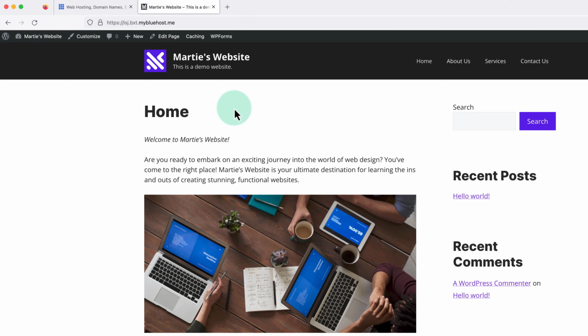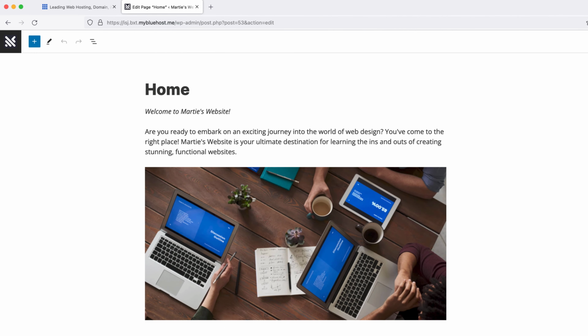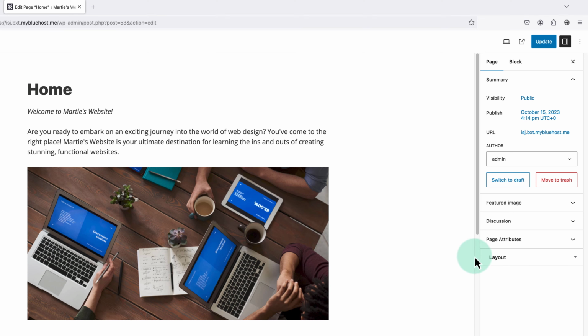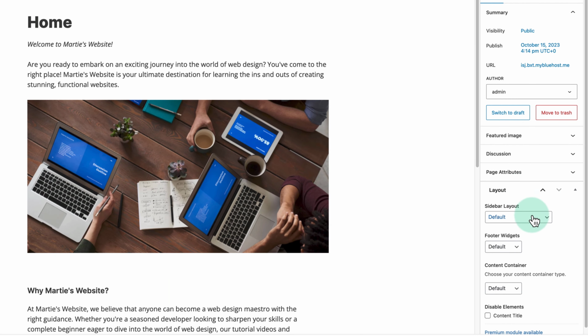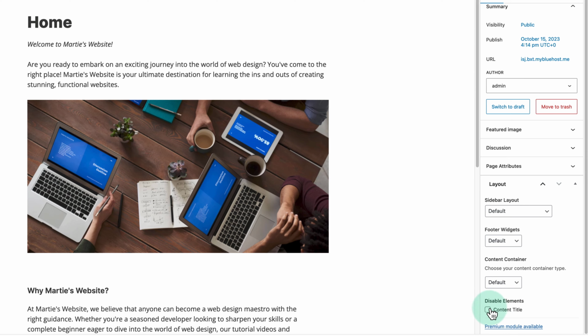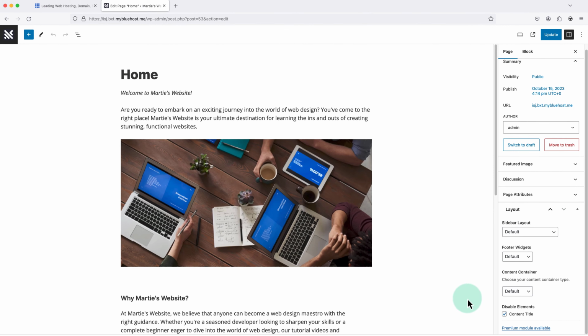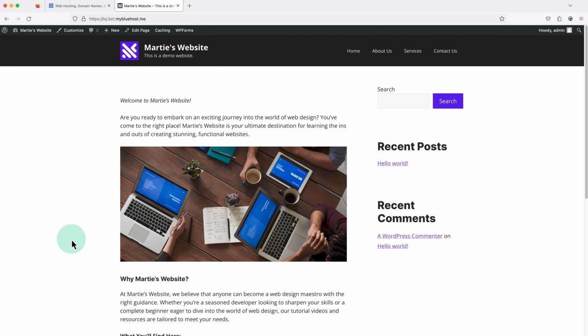So to hide a page title, we just need to click Edit Page at the top to open it up in the editor. Then if we look over to the right and click into Layout, we just need to check this box beside Content Title under where it says Disable Elements. Now we can click Update in the top right to save our changes, and then click View Page in the bottom left. And at this point we'll see the title is now gone at the top, and we can do this for any of our other pages if we like, but I just wanted to do it for the home page for mine.